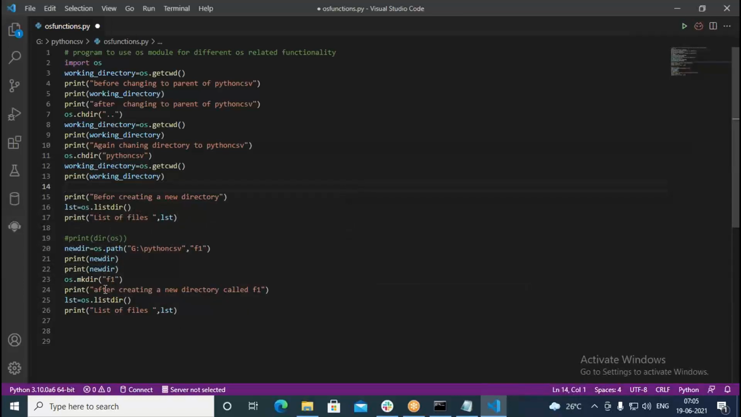Sorry, I have given print 2 times. So this should print in this case g:/Python CSV/F1 we should get. So using the path command, we are combining both the strings here. This is the root directory name, and this is the child directory. Then to that we are writing F1. So we are getting the full path in such cases.